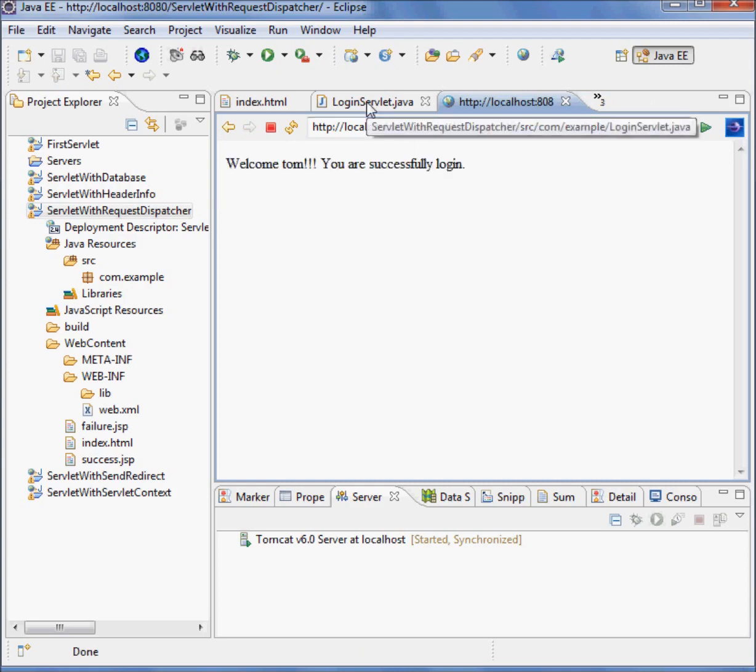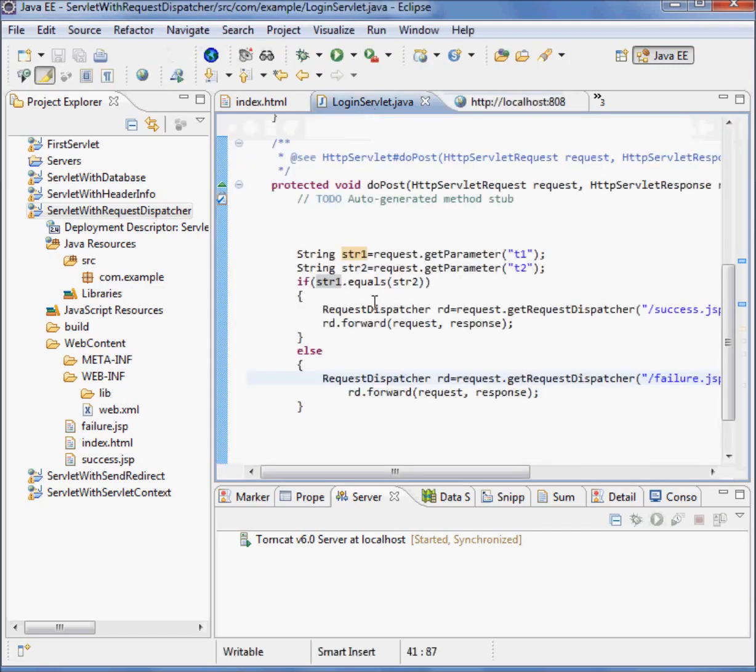Understood? So I think you understood what a request dispatcher is. It helps you to forward your request to a different page, right? The failure.jsp and success.jsp are retrieving the value and displaying it, right? That's all about it.